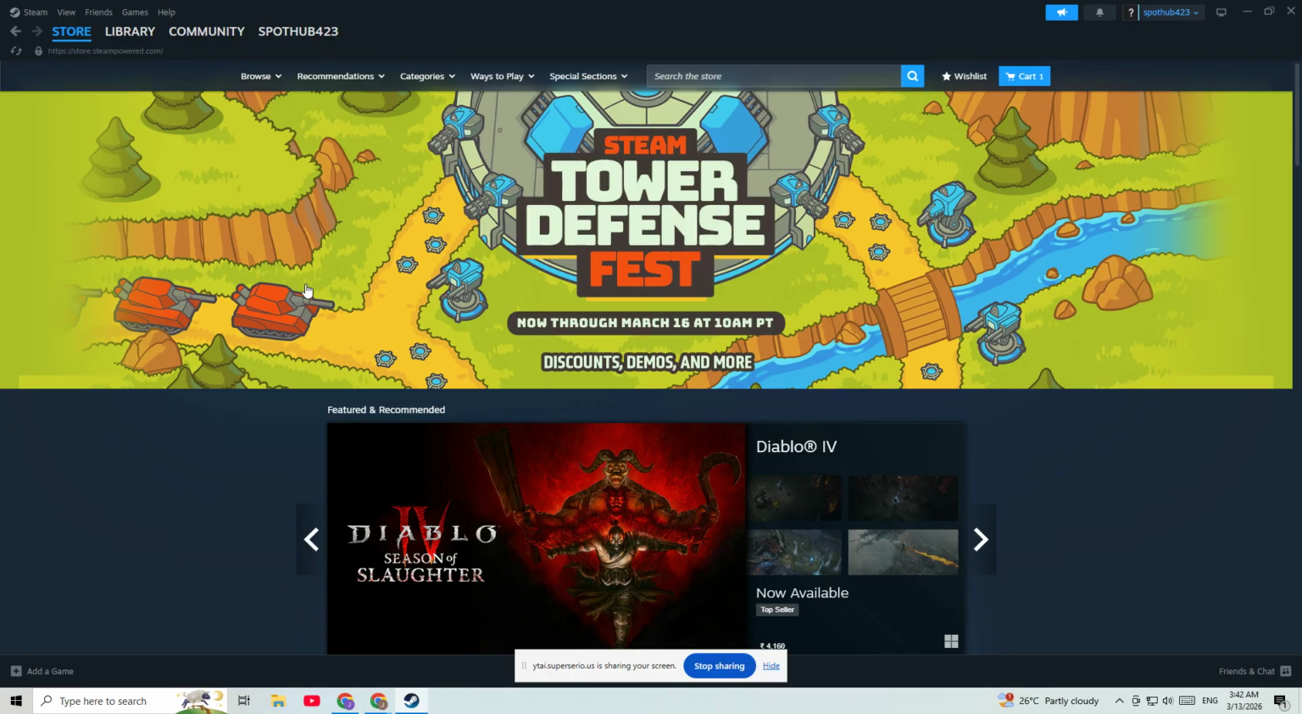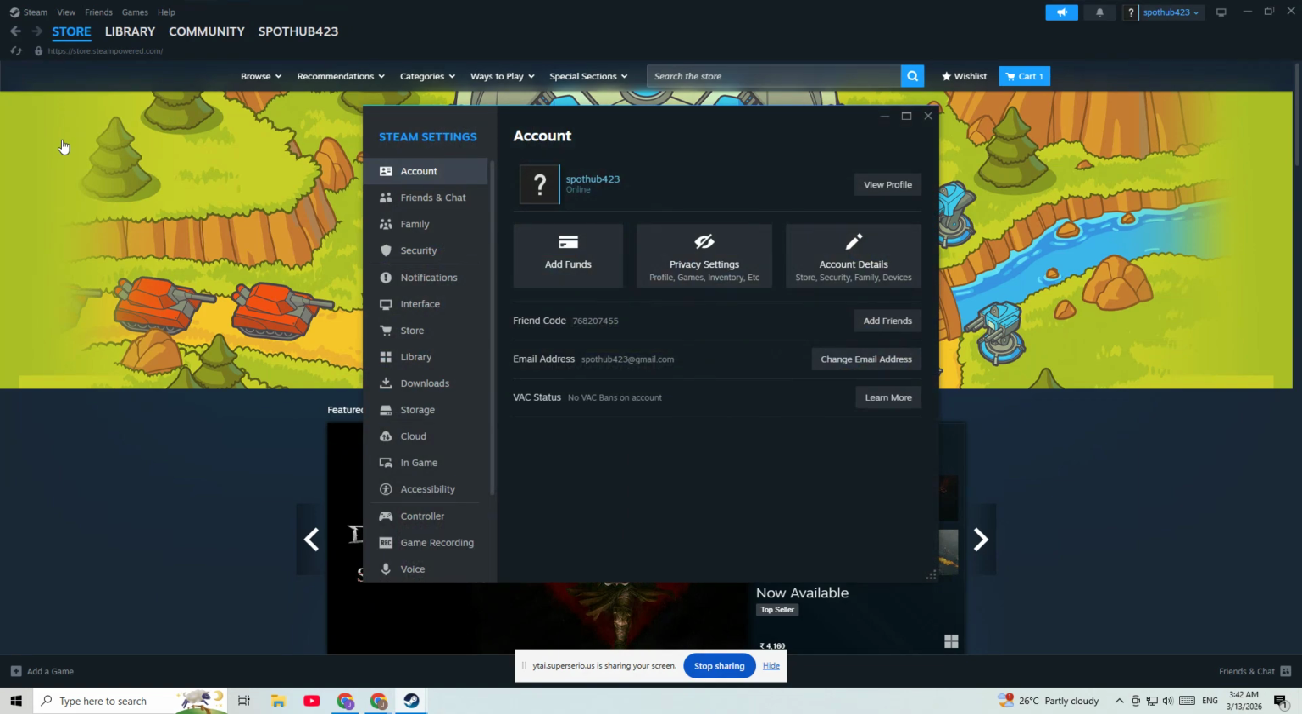Alright, let's get started with the troubleshooting process. First, open the Steam application on your computer and make sure you are logged in. Once the main interface loads, look at the top left corner of the window. Click on the word Steam in the menu bar to open the drop-down menu, and from there, select Settings. This will open a new window containing all of your configuration options.